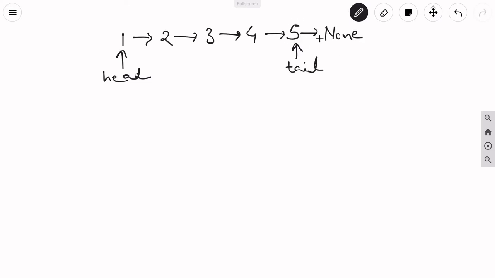So when a node points to None in the linked list, it is the indication that the linked list is finished. When the linked list is traversed, it starts from head and then it jumps from this node to the next node, then this node to this node, from this node to the next node over here, from this node to the next node over here, and once it encounters the None, which means that the linked list is finished.